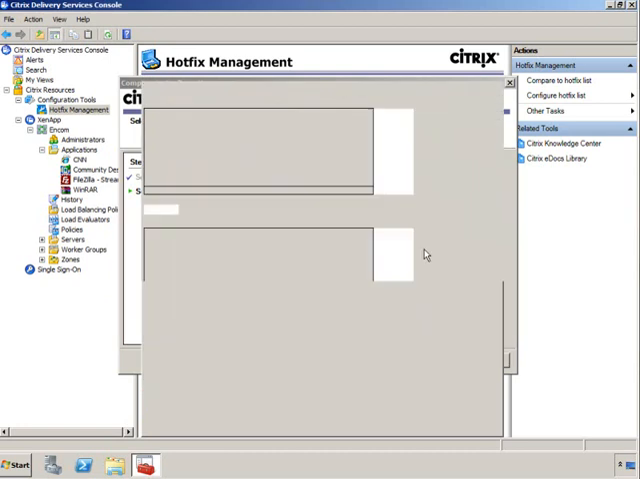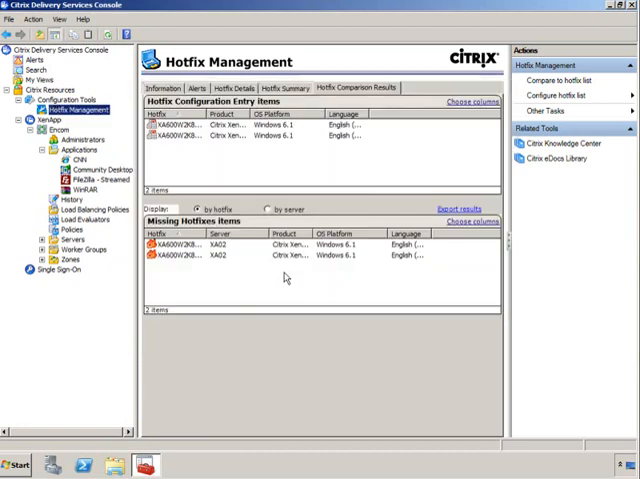If we click on Finish here, it's going to display the current hotfixes that are on XA01, and you'll notice here that it says Missing Hotfixes Items, and it'll show you the hotfixes that are not installed on XA02, and gives you at that point all the information that you need in order for you to go and rectify the problem by installing those particular hotfixes against the server that is lacking them.